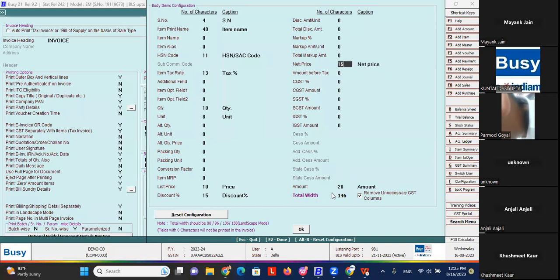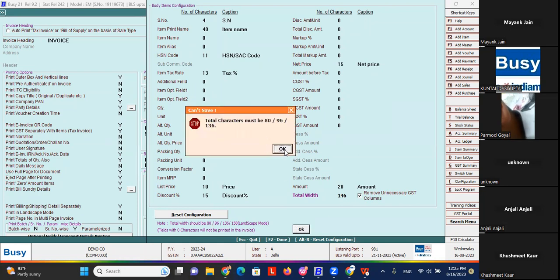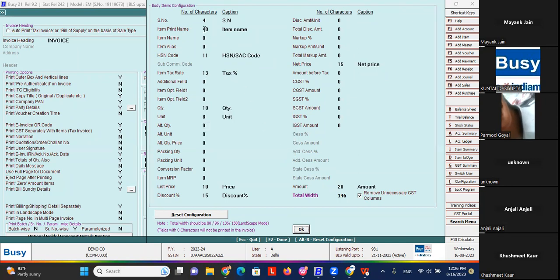But make sure that your total width comes under 80, 96, and 136 for portrait and 158 for landscape mode. Right now it's coming 146. If I press OK, it says that your total characters must be 80, 96, or 136 columns. Let's say you want to print the tax invoice in portrait mode on your A4 page. For that, you need to keep it at 80, 96 or 136. So let's say I reduce the characters for the item column to 30. Now it's coming 136.